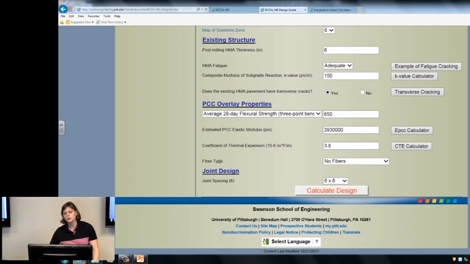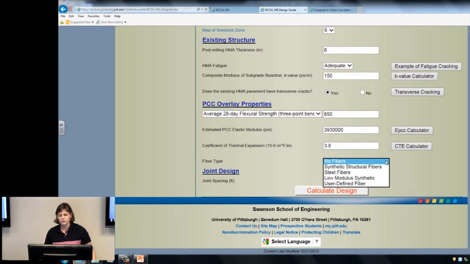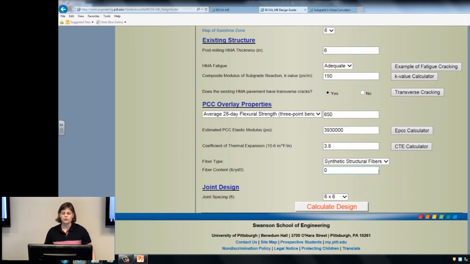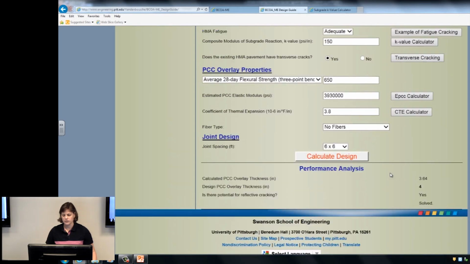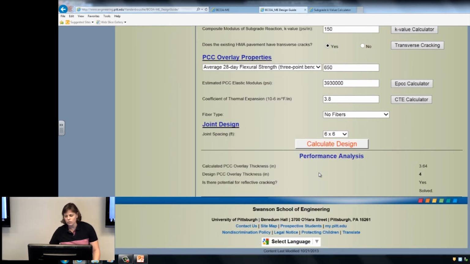Okay, now if you're going to include fibers in your overlay, you'll want to enter that here, and you'll have to define the type of fiber that you're going to use. If you do include fibers, you're also going to have to add the dosage rate. So, for example, you might add 25 pounds per cubic yard. Let's not use structural fibers for this design example. Okay, finally you need to design your joints. Here we'll go with a 6x6, but you'll see your options that you have here, and then you calculate your design thickness. So what it provides you is the thickness of the overlay.